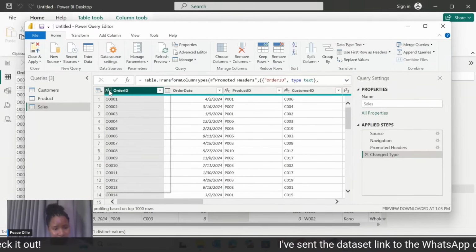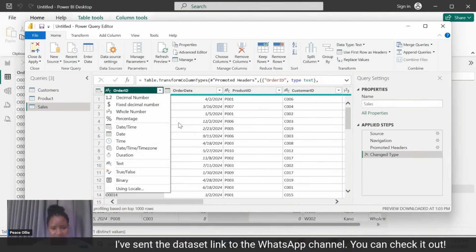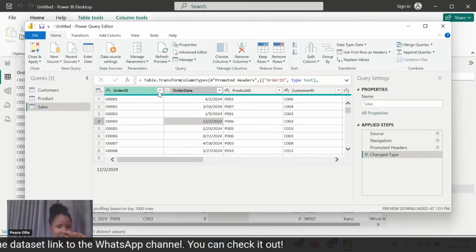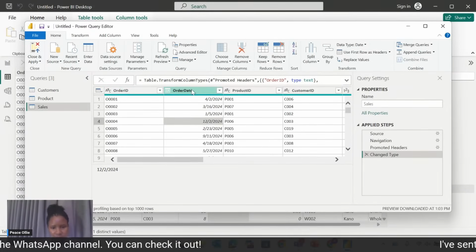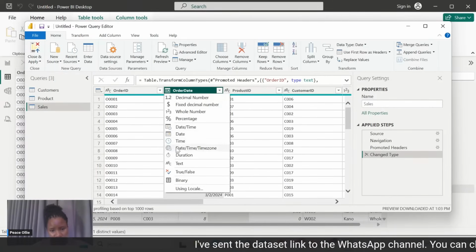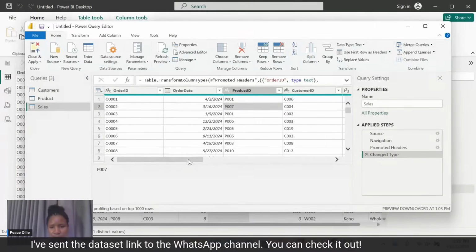I can just click on this icon and change it to what I want it to be. But yes, I expect my other ID to be text-like, because I'm not doing any calculation on it. Okay. For my date to other dates, yes, it's in the right format. I can choose to change it. I can choose to leave it like that. I'm leaving it like that because it is what I want it to be.